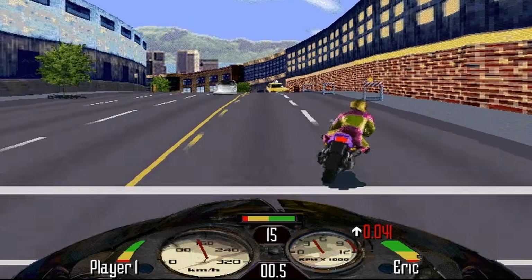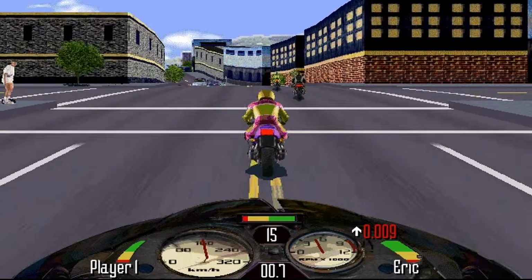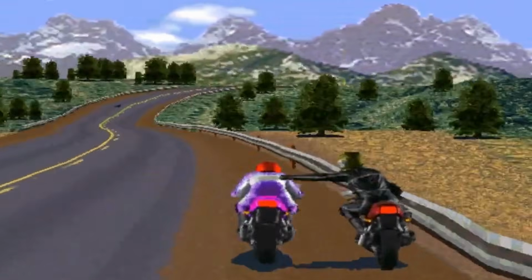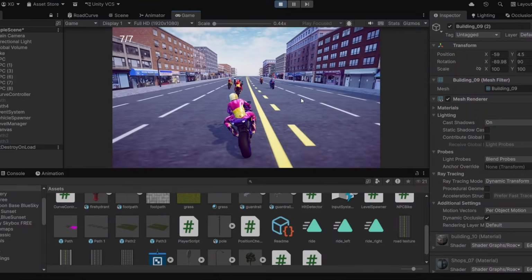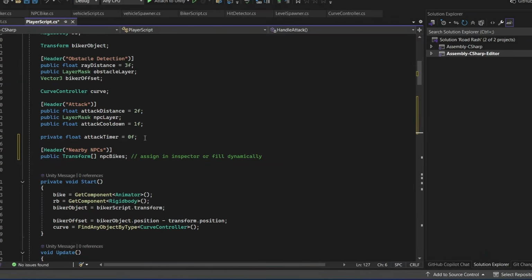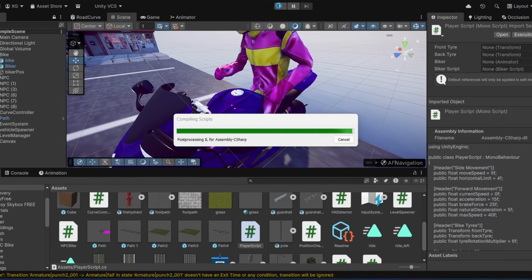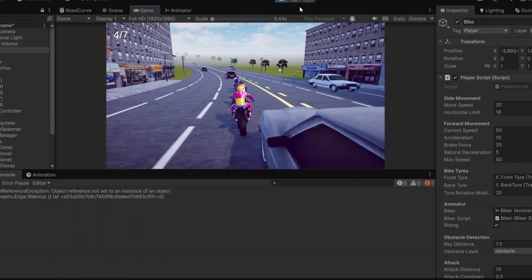Next up is the most important part of Road Rash. This is what separates it from other bike racing games. The ability to hit your opponents. You can actually beat them up and crash their bike, which was insanely fun in the OG game. So let's implement that in our game. I started by creating the attack animations. Now for the logic, I added the NPCs to the player script and made it constantly check their distance to find the closest one. Then depending on which side that NPC is on, the player punches in that direction.